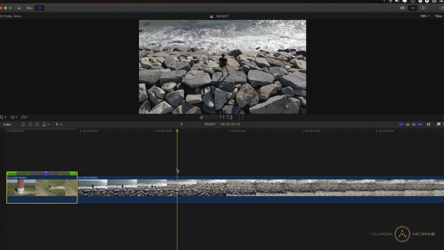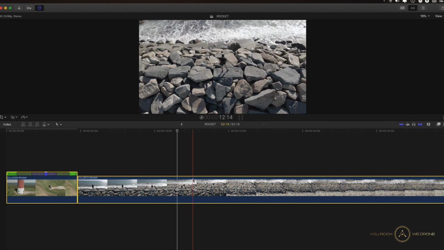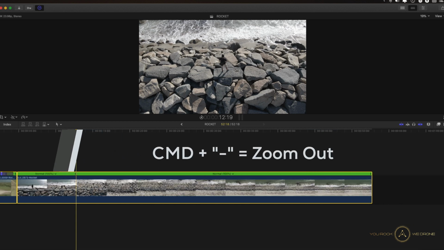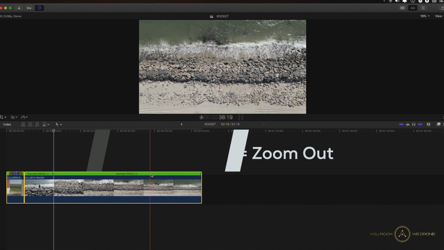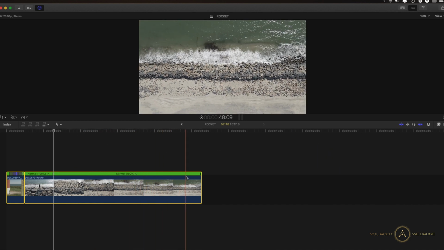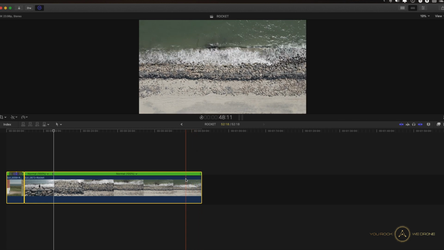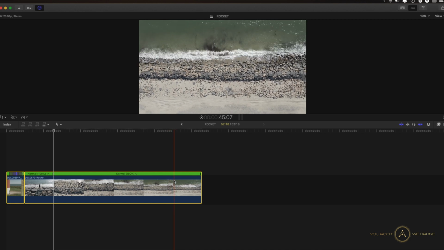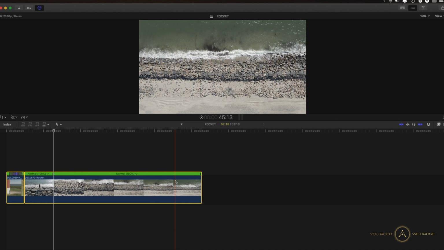So maybe we will go up until here, and well, maybe even a little bit further, and we do a Shift B, and then let's zoom out by pressing Command minus. And then we go all the way to the end, and you can see here there's the waves crashing, which is a really cool effect. So maybe where these waves crash, like somewhere here. So this is where I want the speed ramp to stop and then go back into normal.